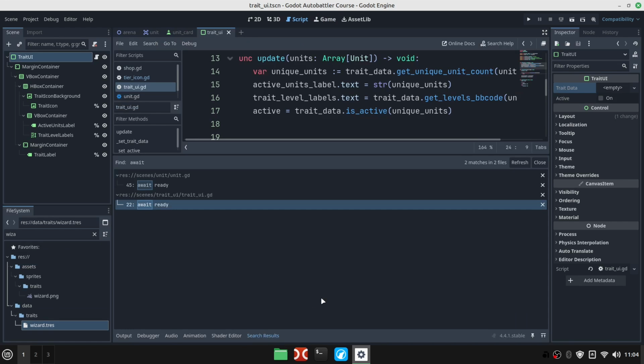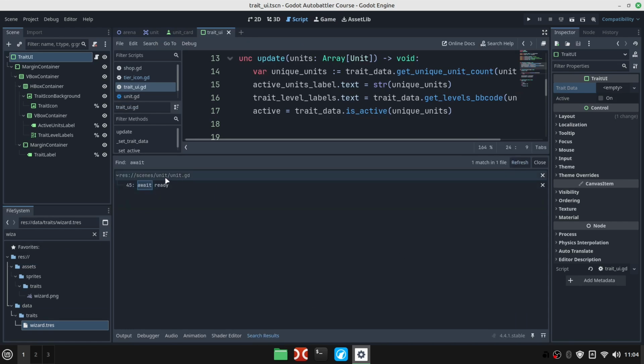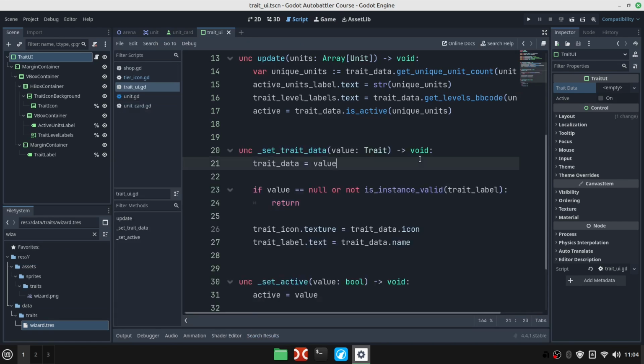Awesome. So now if we look at the search results, then we only have 1 await inside our unit script. But unit will be its own topic. So we have to do a bunch of refactoring with the units to prepare for splitting the regular units, the preparation units, and the battle units from each other. So that's the final thing we want to do in this episode.